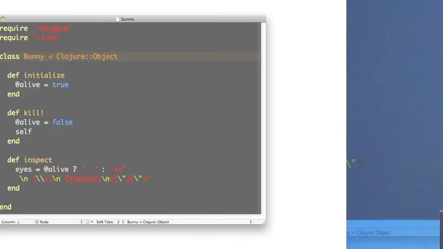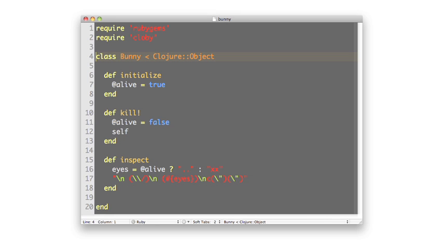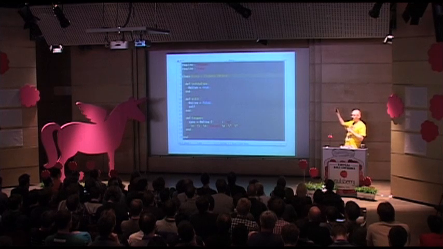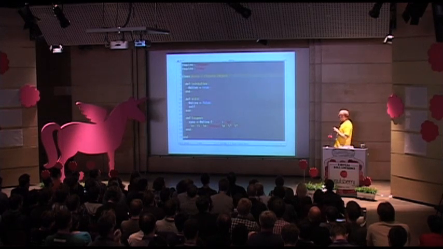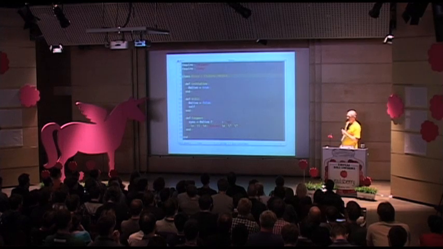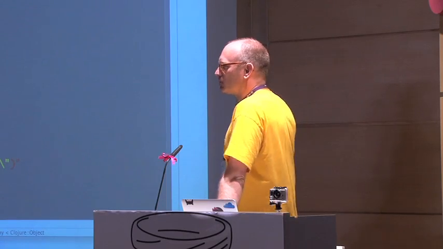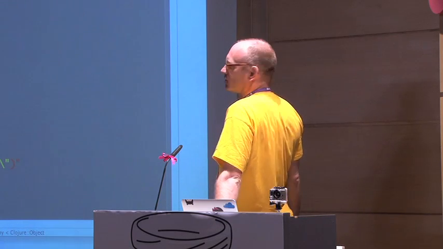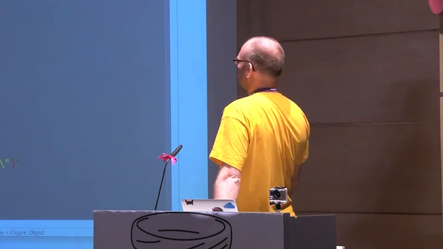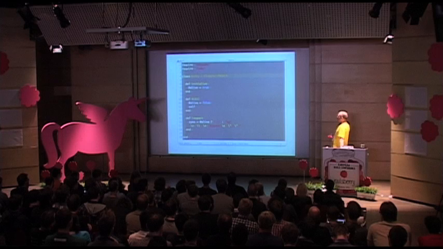STM, for example, is based on the Clojure STM implementation. Clojure compiles down to bytecode, so there's a very thin wrapper lib called Cloby by Oliver Nutter, the JRuby guy. And here's an example. I wrote this bunny class. It's a very simple bunny. It has just two states: it can be alive or it can be dead. But it's a Clojure object.